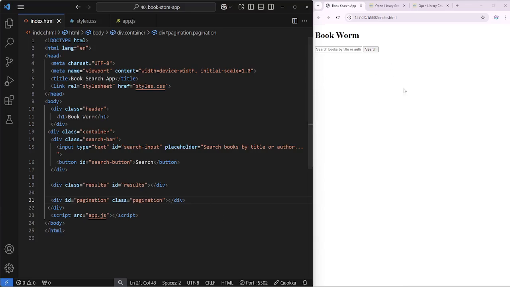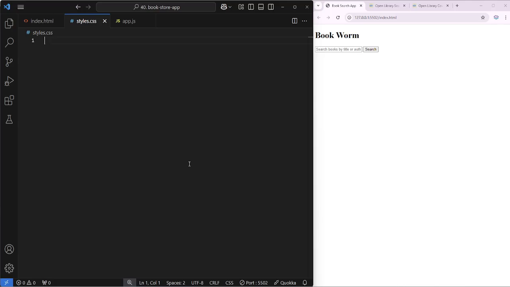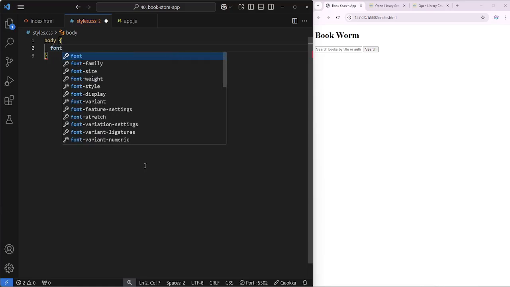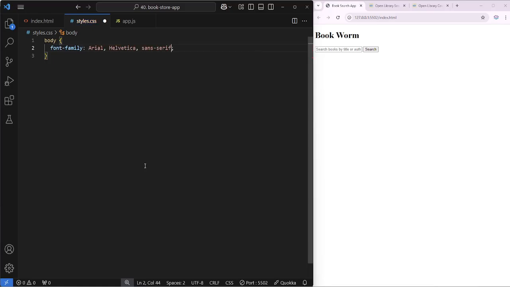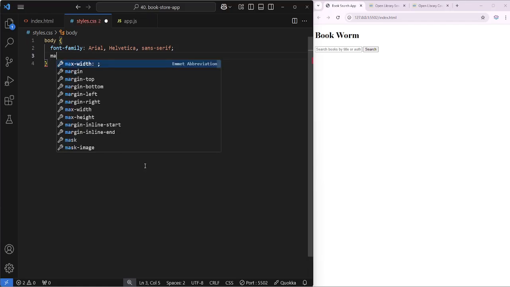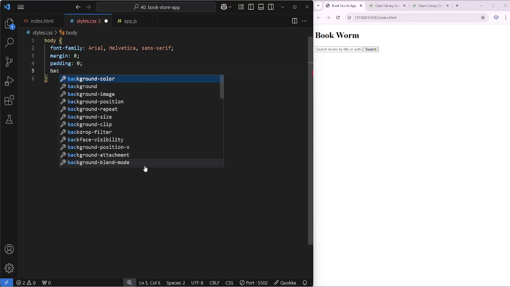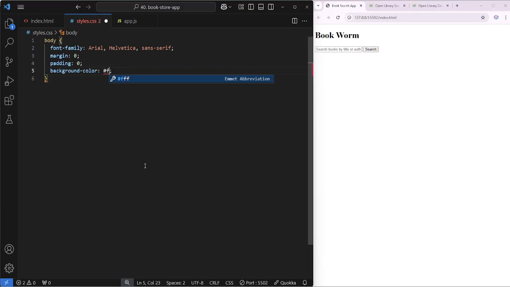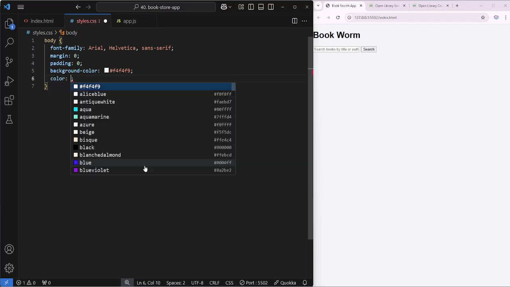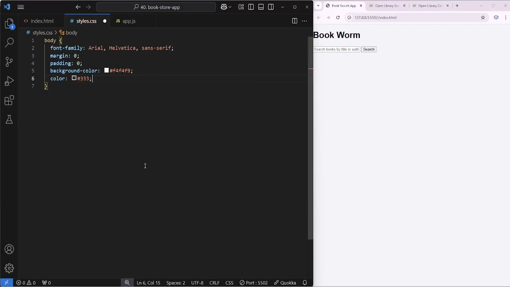Now I am giving style to this. First the body, font family Arial, sans-serif, margin 0, padding 0, and the background color #f4f9f9, light gray color, and gray 3.